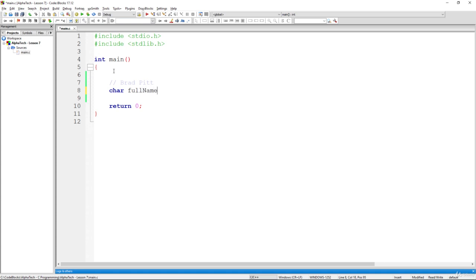So char, let's call it full name. You specify square brackets, and after the assignment you specify the full name. In this case it's just Brad Pitt, semicolon at the end. By using these quotation marks you specify an array of characters of size 4 plus 1 plus 4, which is 9, plus the null character at the end, which gives us a total string size of 10.